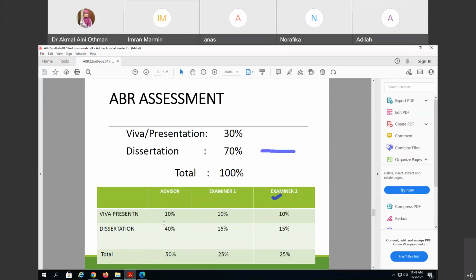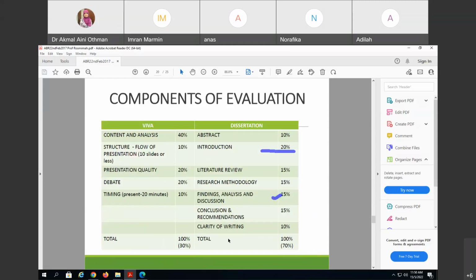Please recheck again. Perhaps this is not the recent one. I'm hoping that there will be no changes. But as far as I'm concerned, based on my previous experience as an examiner, this is technically how the marks work. So these are what the assessment or evaluation looks like for each of the components.